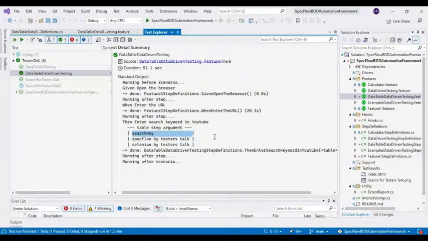So this is how we can use the data tables for performing data driven testing in Specflow BDD automation framework.